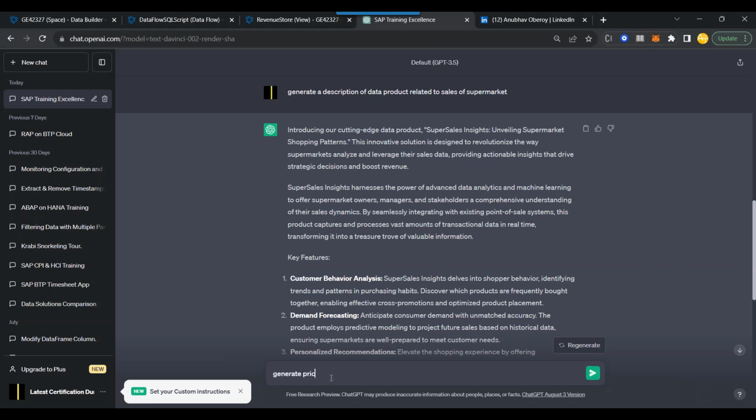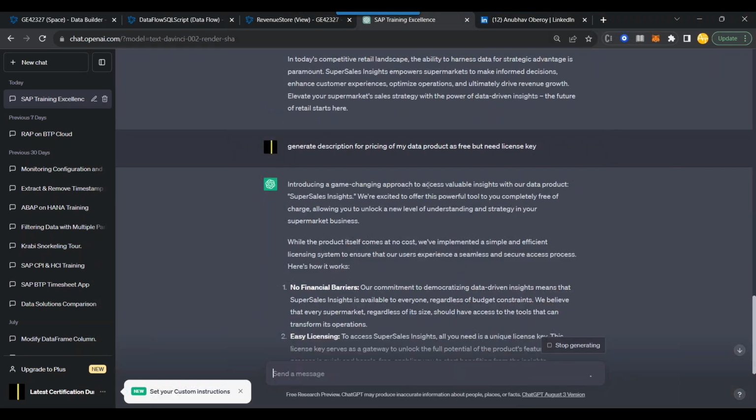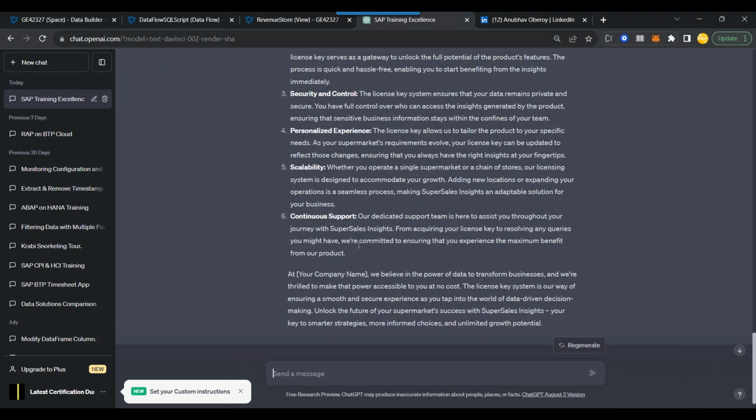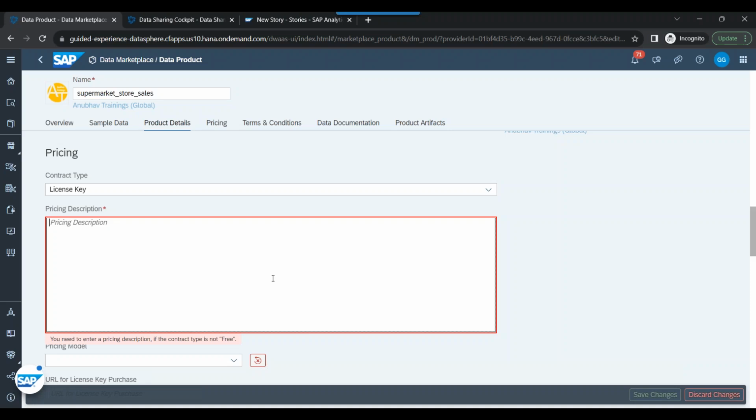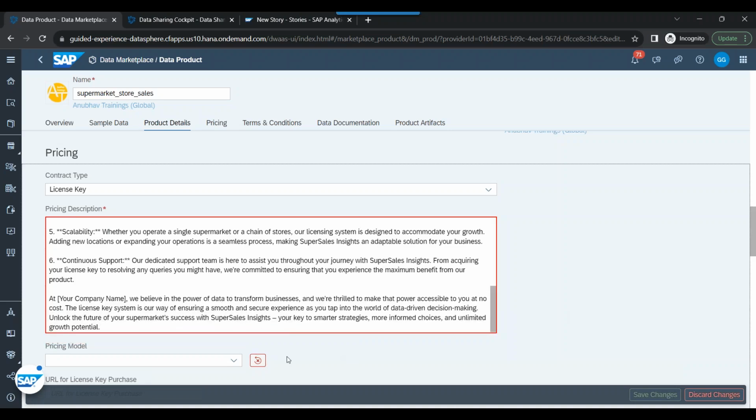Generate pricing of my data product for pricing as free but needs license key. So it will generate a description now. Introducing game changer approach for valuable insight on data product sales data inside. Yeah, something it is generating. Yeah, and I just copy and add that. I'm not reading the text, but just showing you how you can use ChatGPT.